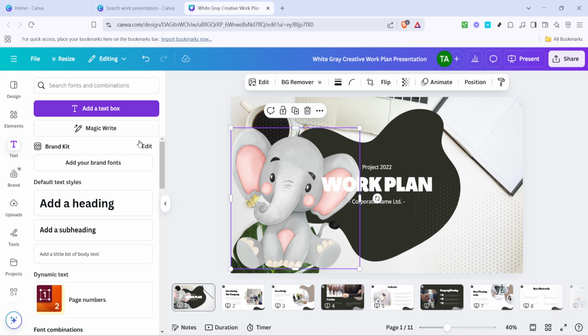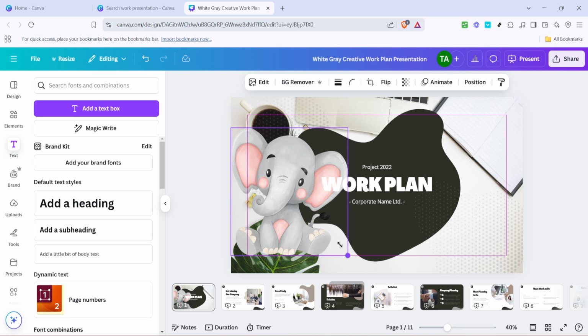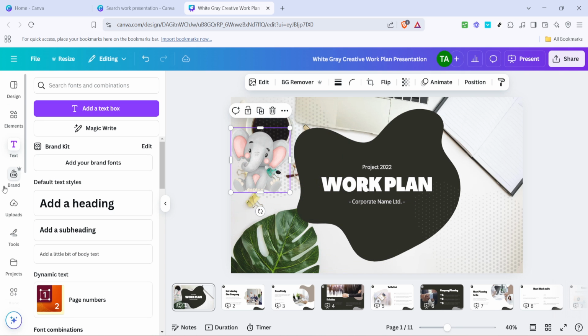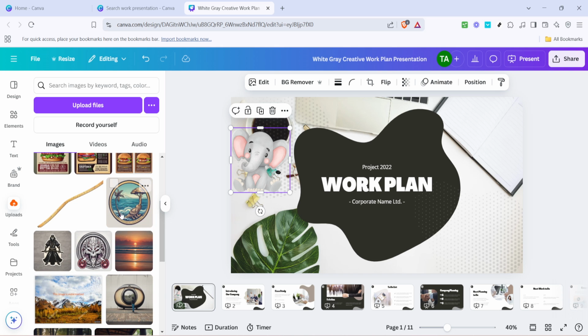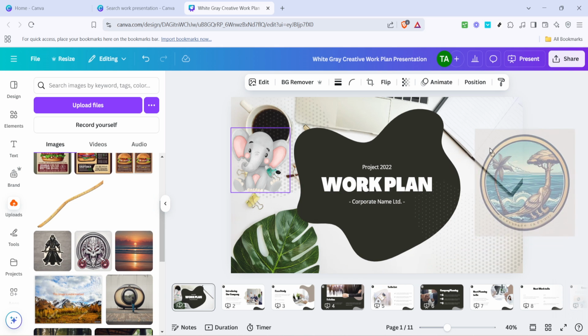Now perhaps you have your own images to integrate. Click on Uploads to bring in personal photos or branding assets from your device. Simply drag and drop these uploaded images directly onto your template. Canva makes it a breeze.